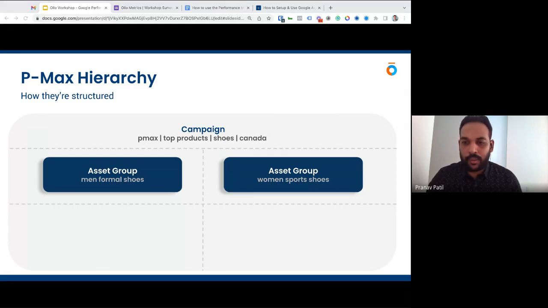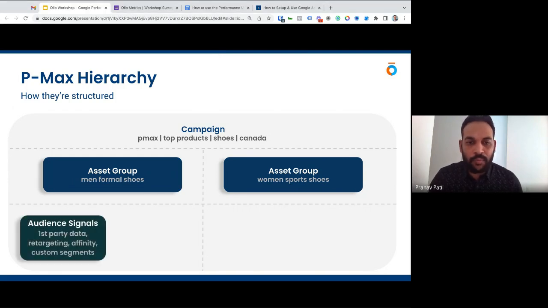Look at your website sections or your products, how they are categorized, and accordingly try to distinguish them into different asset groups. In our example, if we are creating the campaign for shoes, maybe we have a couple of products, men's formal shoes and women's sports shoes. Different audiences would have different ad angles, so we would create two different asset groups for them.